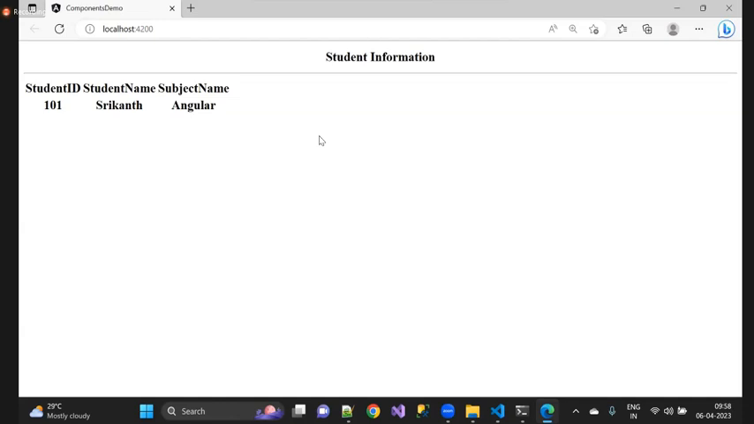Hope this is clear, right? -o stands for open. Yes, open in the default browser. Shrikant, I wanted to open in Google Chrome. You have to set Google Chrome as the default browser. Right. Any questions here? Or do you want me to take another example?